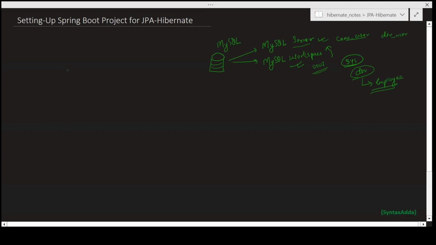So in this video, the MySQL database is ready, and now we need to design an app. We'll develop an app which will interact with this database and do all the CRUD operations. We'll go to the actual Hibernate and JPA part later on. First, we'll see how we can set up this application, and we are going to develop it using Spring Boot.